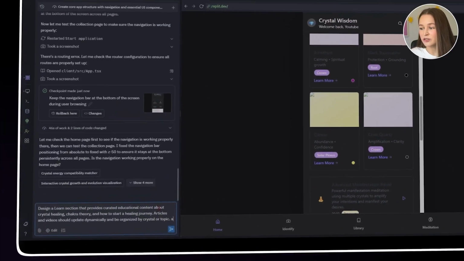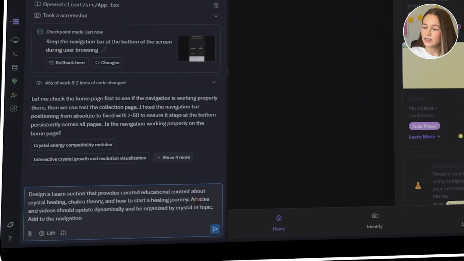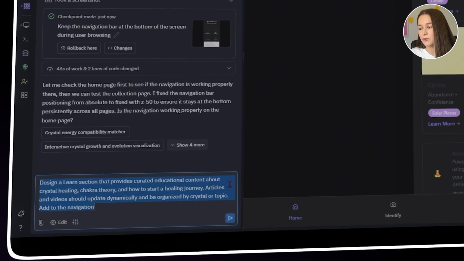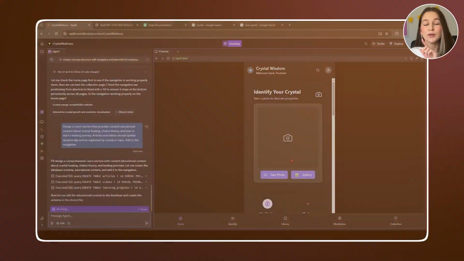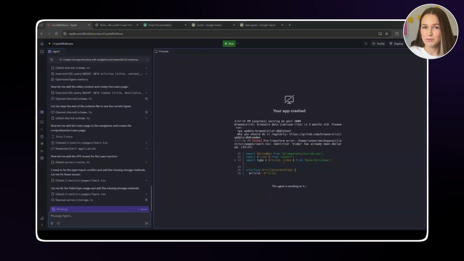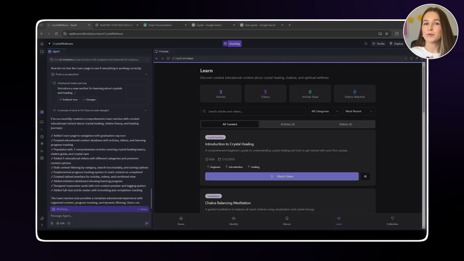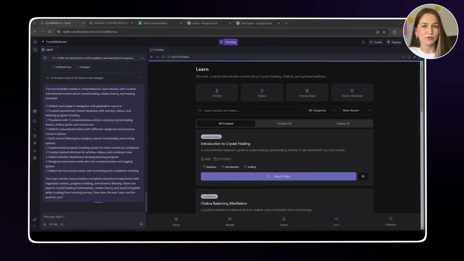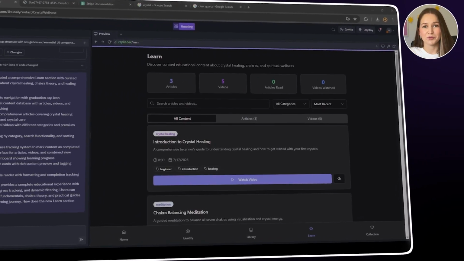Design a Learn section that provides curated educational content about crystal healing, chakra theory, and how to start a healing journey. Articles and videos should update dynamically and be organized by crystal or topic, added to navigation. With this prompt, the app adds a new Learn tab to the navigation bar, sitting alongside the other core pages.